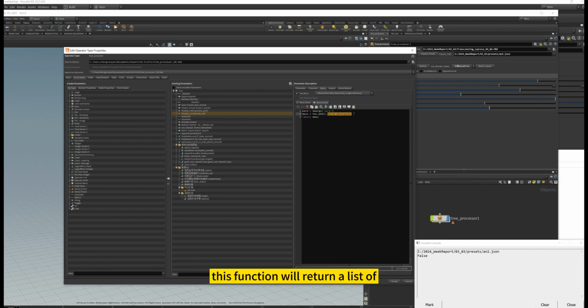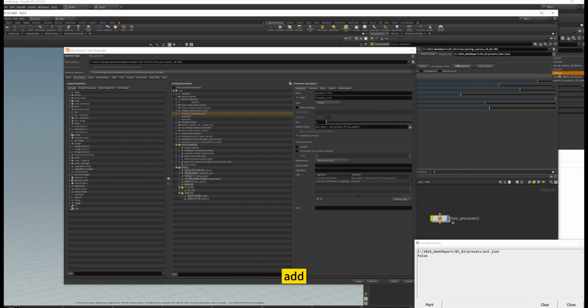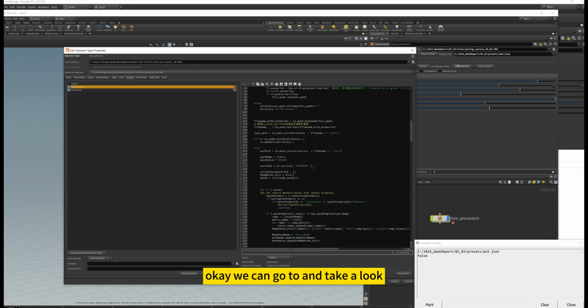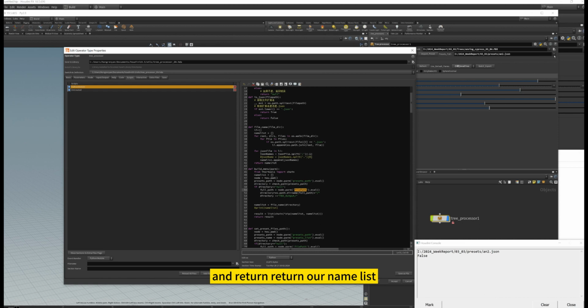This function will return a list of JSON files. After I click one of them, it will call this function, which just adds this file name to this directory. That's okay. We can go and take a look. Build menu. See, here's the iteration. Here's the loop. It goes through all the file paths in this directory and returns a name list.